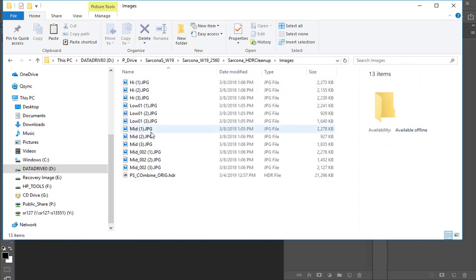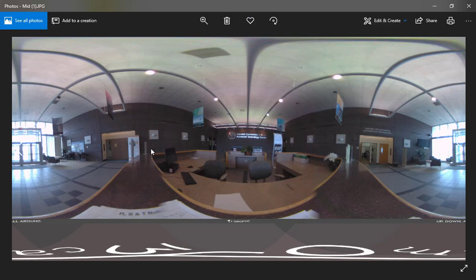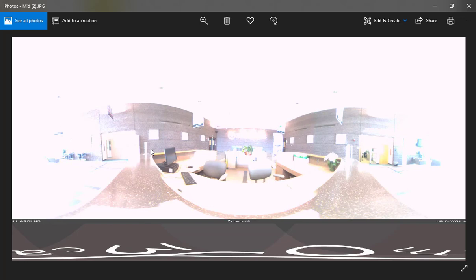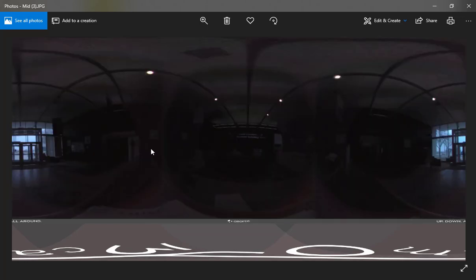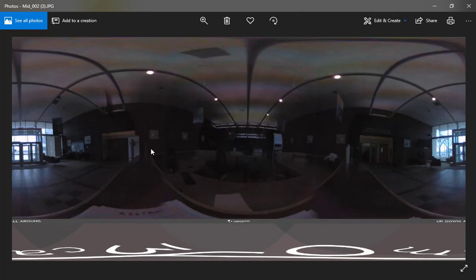Okay, so this is what the mid-range looks like. All right, so this was done in the S lobby right on top of the counter there. And you can see this is a 360 of that room. And then this is a brighter version of that. This is a darker version of that. And then these are all different ranges of that same thing.